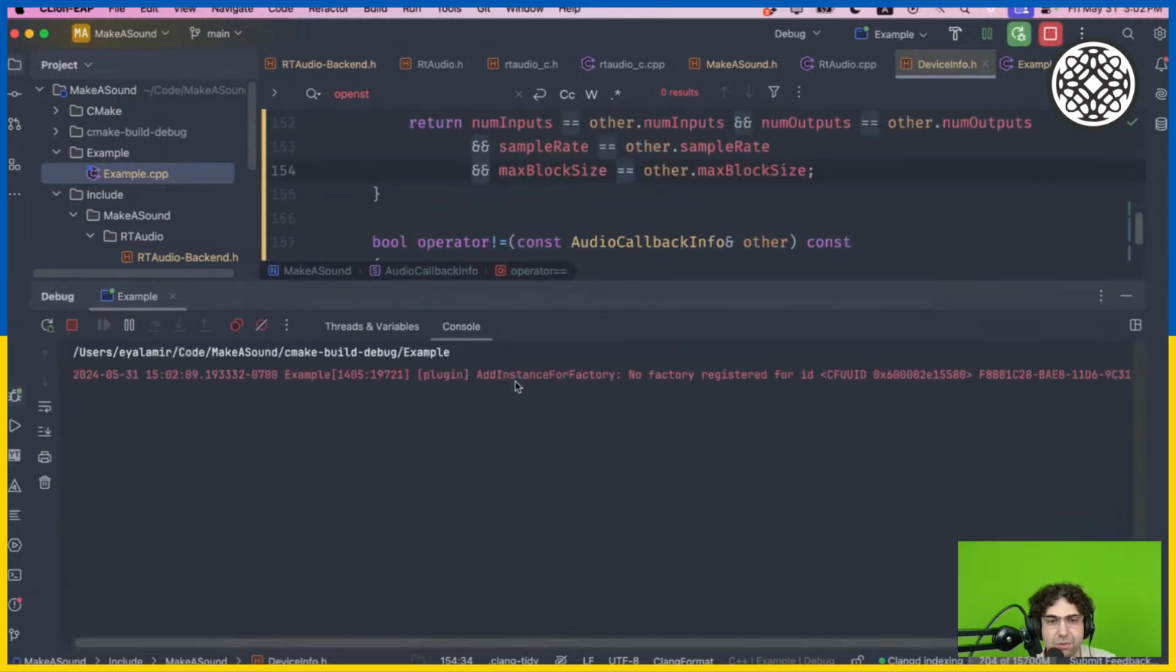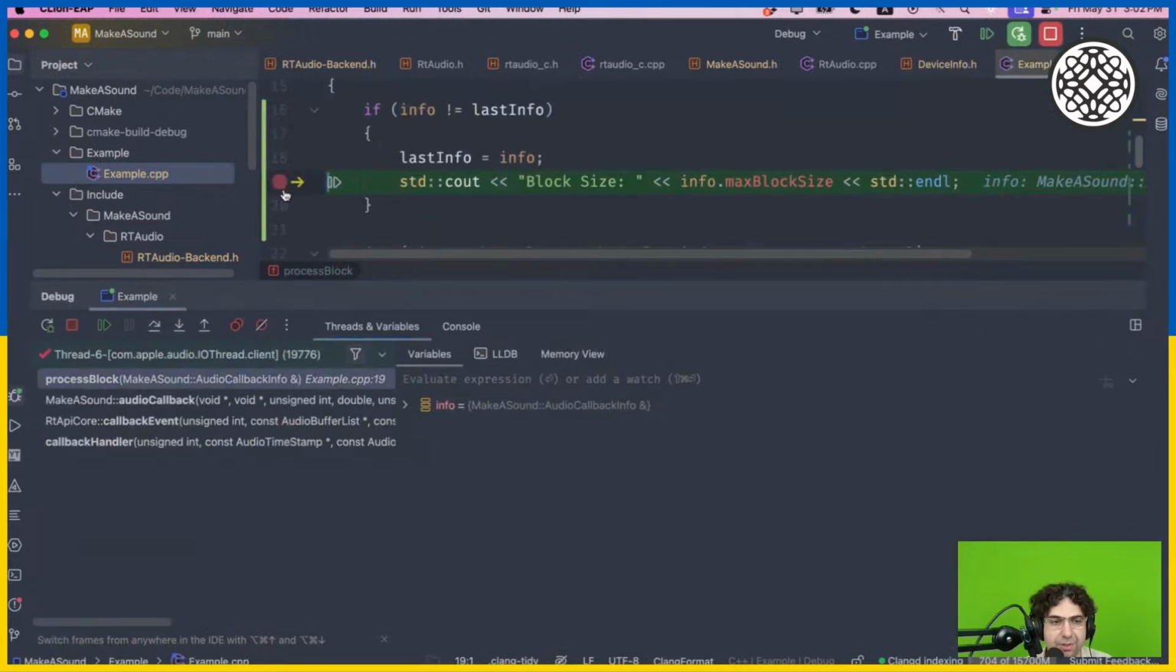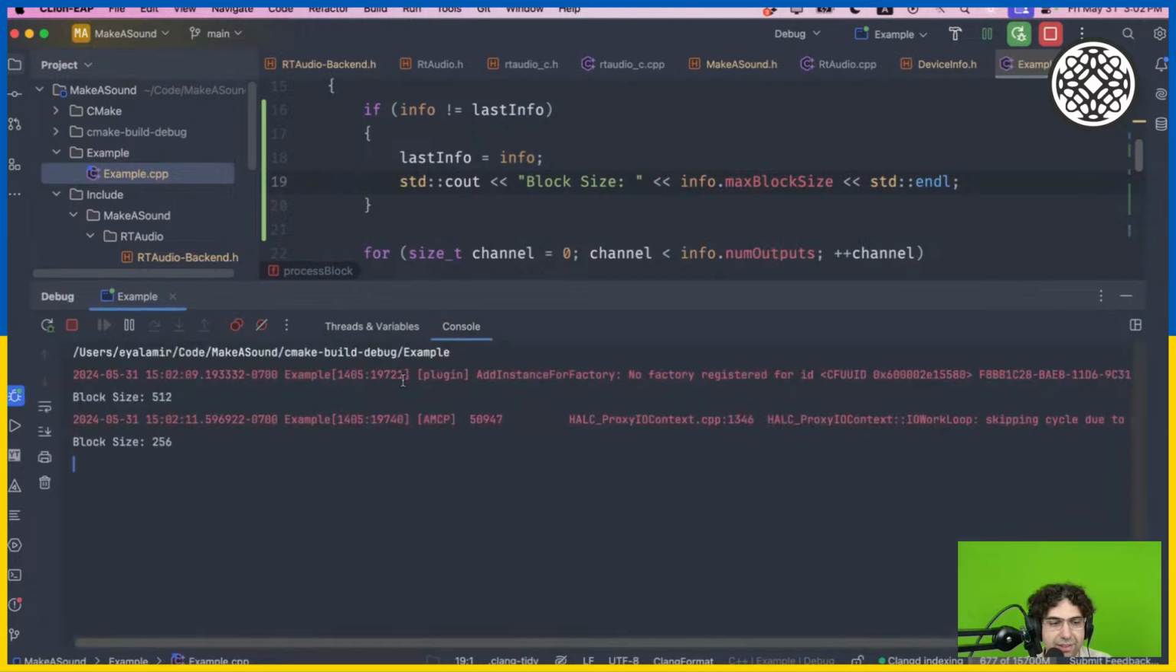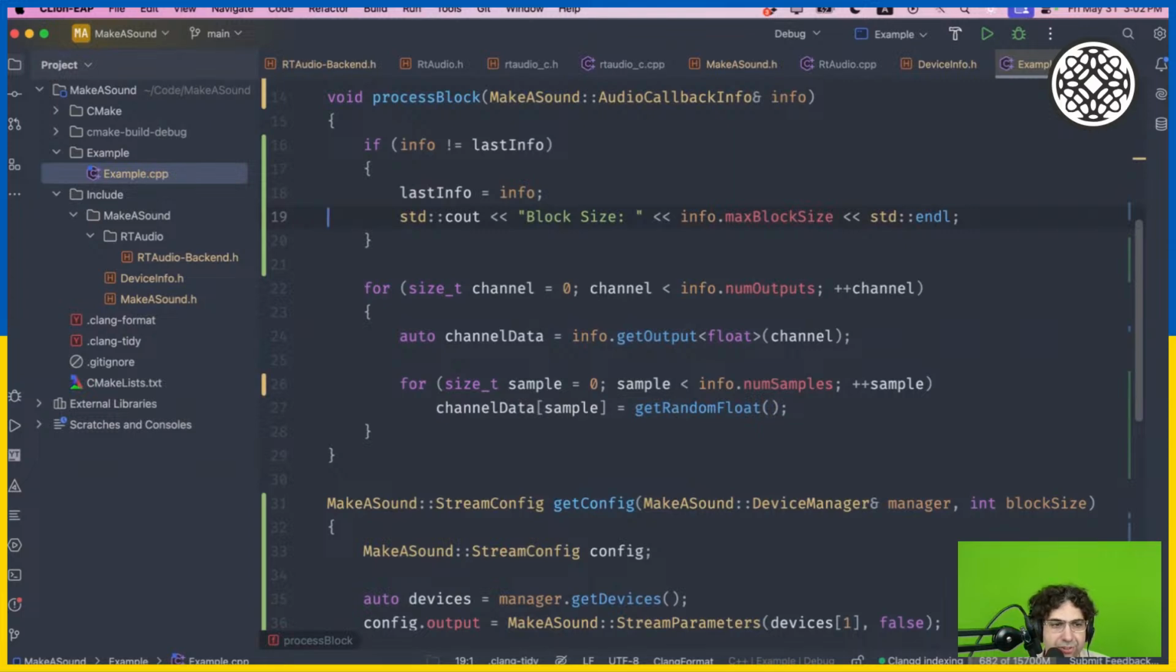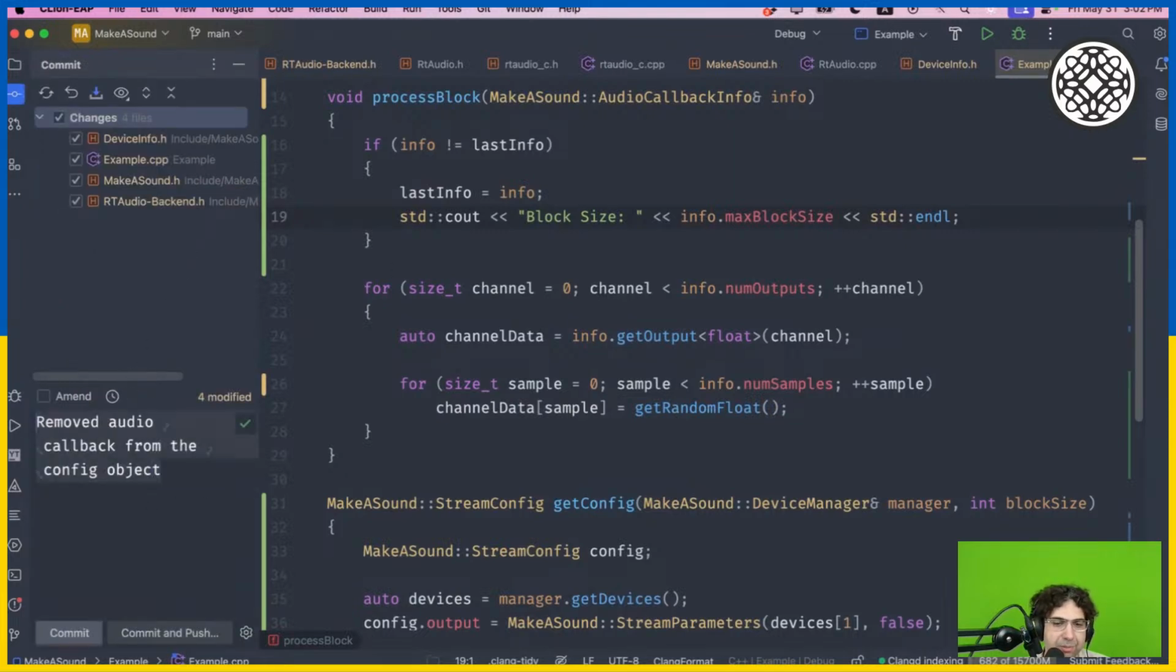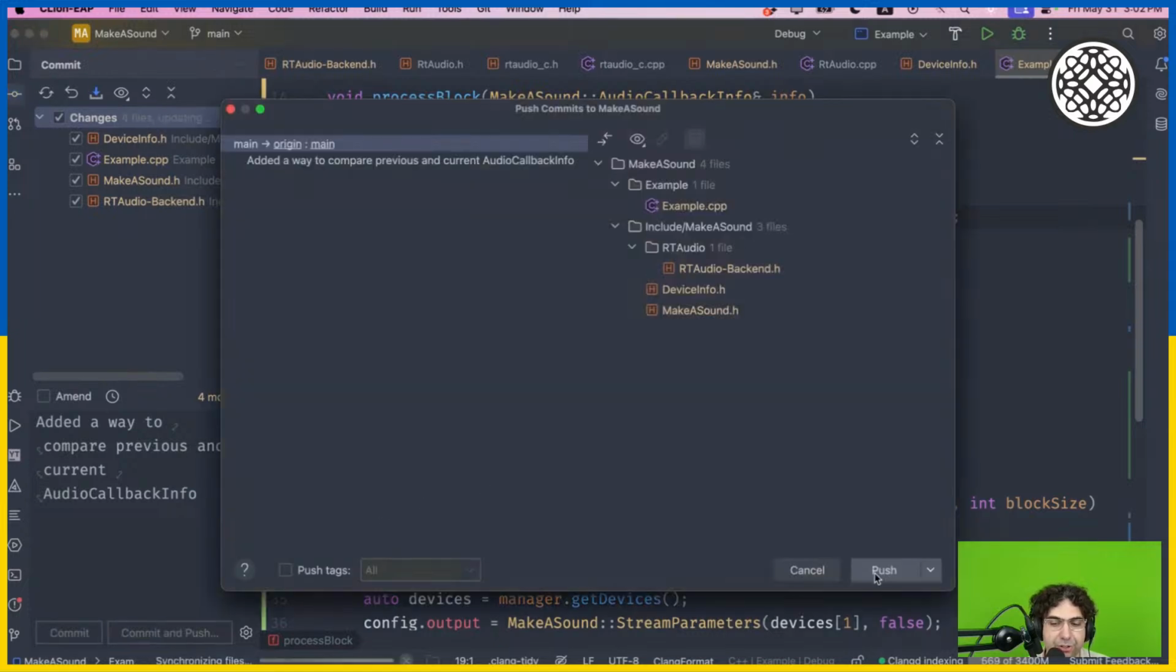So let's see what happens now. I can remove my breakpoints. I'm waiting 3 seconds and a new block size came in. Great. Okay, so this worked. So I'm going to commit this state because I've changed a bunch of stuff. I'm going to write something like: added a way to compare previous and current audio callback info. Nice. So this is the first step of what I wanted to do.